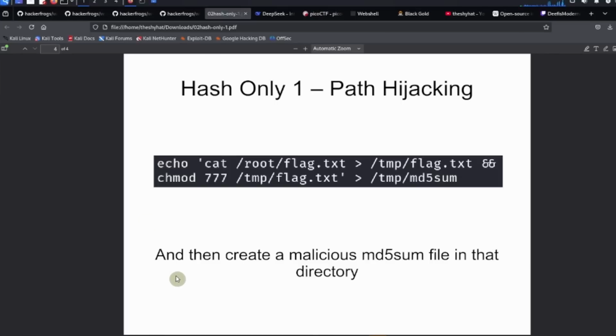What we can do is then create a malicious md5sum file in that directory. So we're going to create a file that reads the flag file and then outputs it to flag.txt in the temporary directory, and then gives us read permissions for that file. And we're going to create that in this file called md5sum that we create in the temporary directory, which we control. Okay, so let's go ahead and do that.